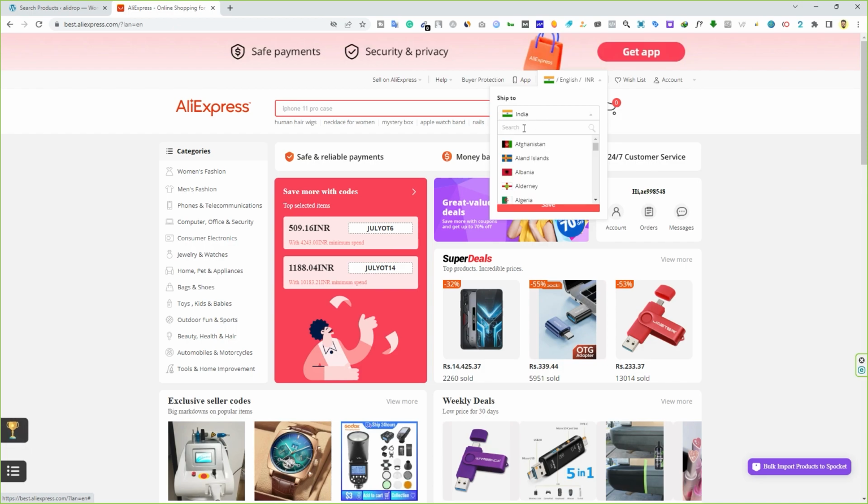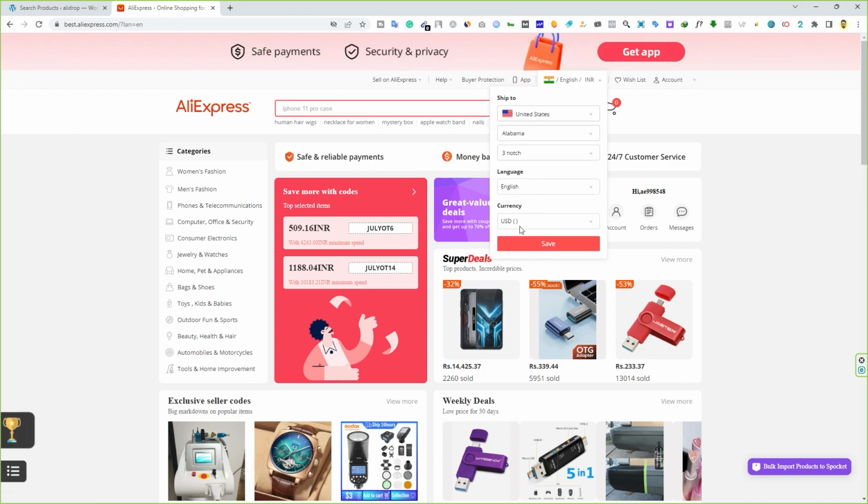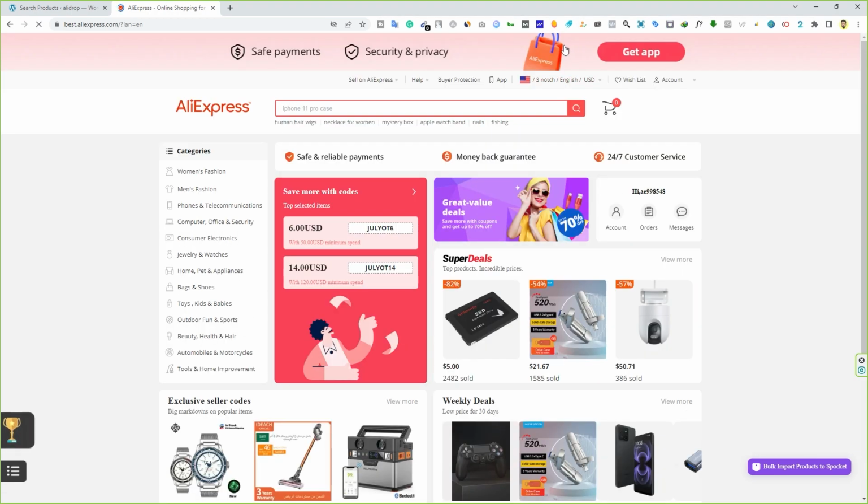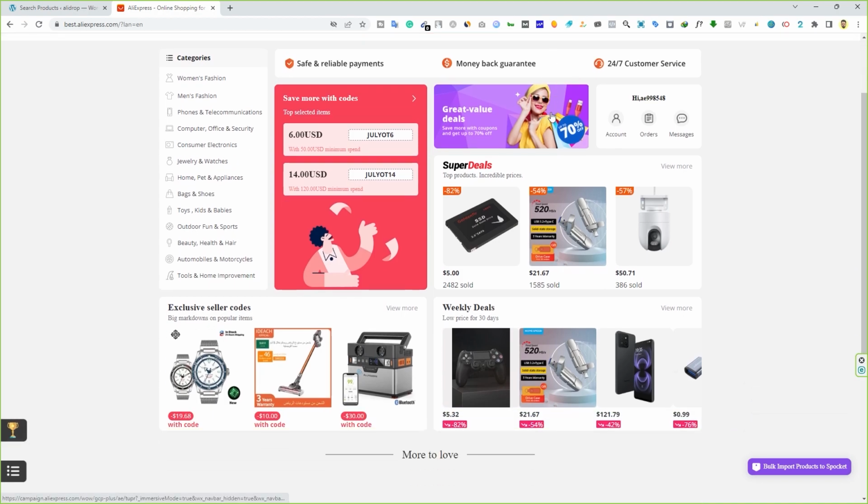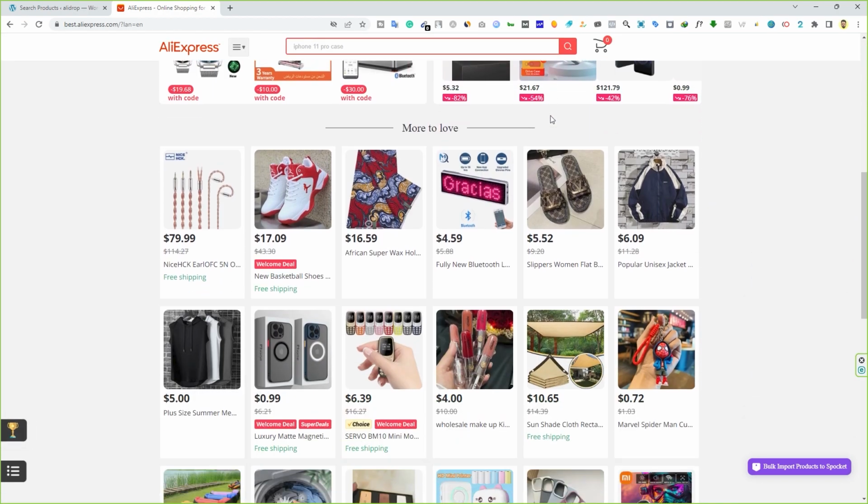First of all, I'm going to change the country to United States. By default, it's set to India because I'm living in India, and click on Save. Next, I need to change the currency. So we are good here. Next, let's find the product that I want to import into my AliExpress dropshipping website.